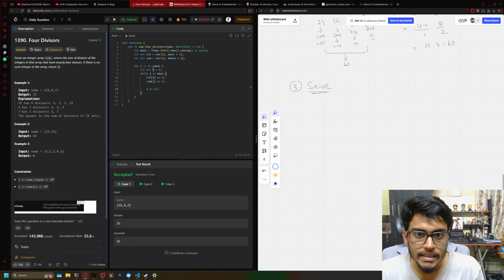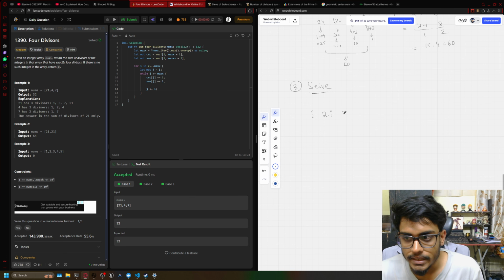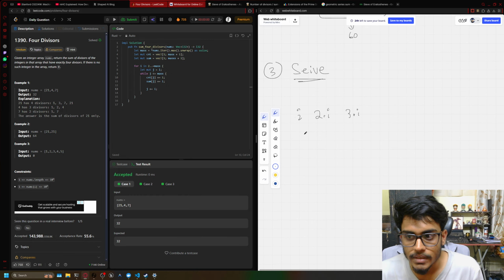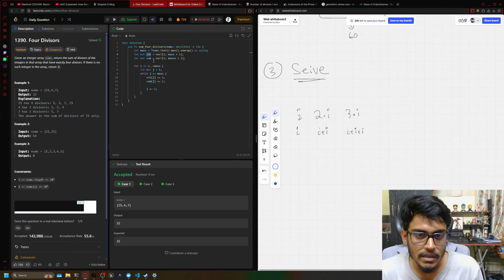Basically, what will the next multiple of i be? If I have i as a number, the next multiple of i is 2 times i. Similarly, the next multiple after 2 times i is 3 times i, which is basically i plus i, then i plus i plus i. This is what we are doing. So with that I'll be populating the divisor counts as well as the sums of divisors. Then it's pretty simple.